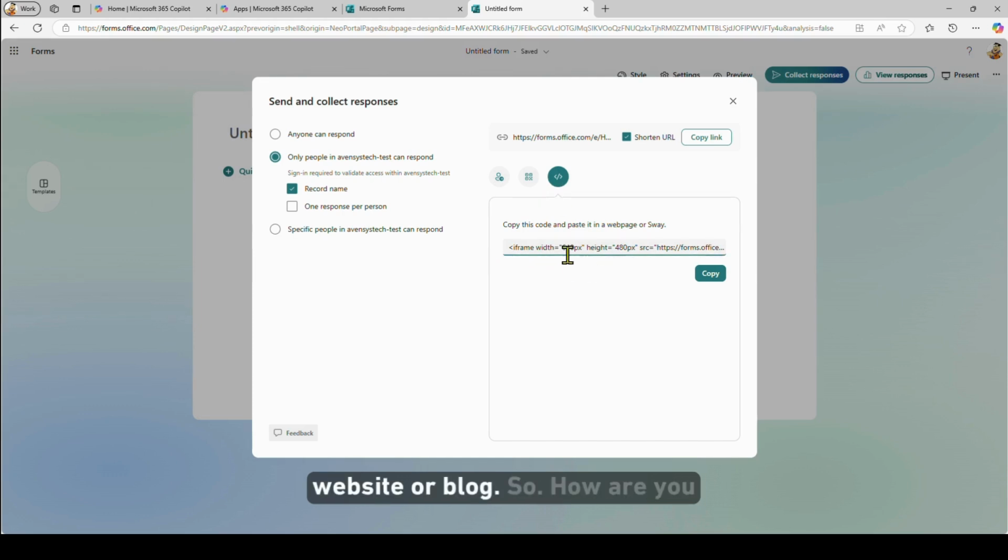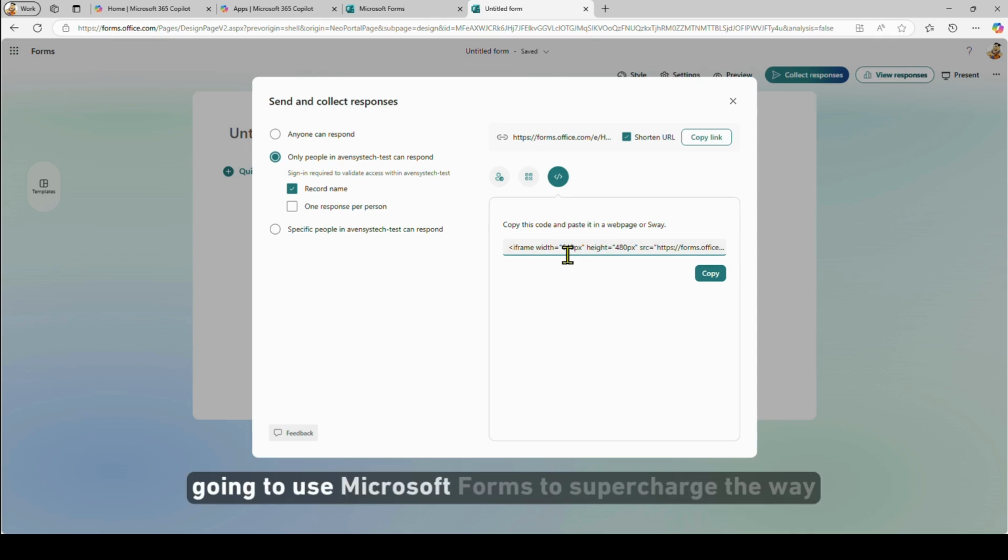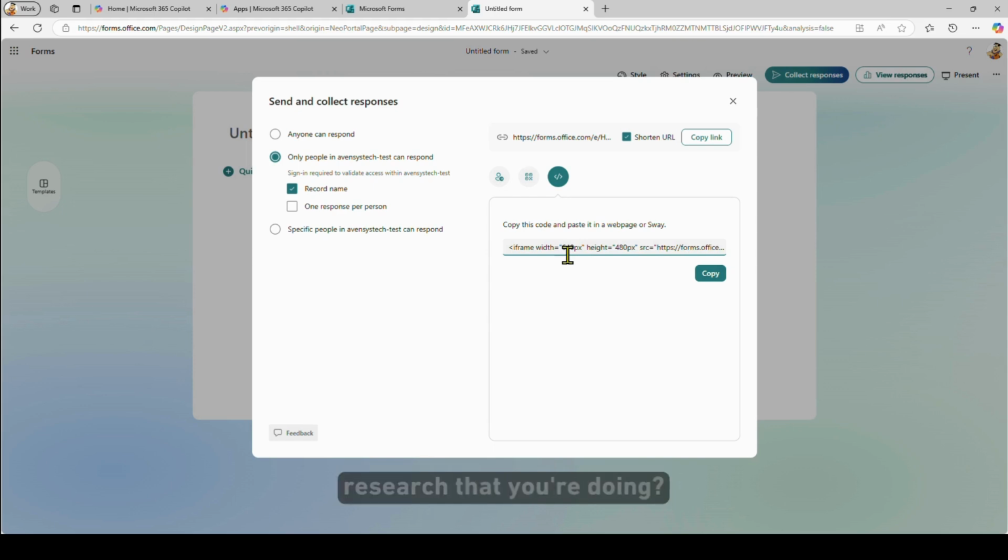So, how are you going to use Microsoft Forms to supercharge the way you collect responses from your customers or industry research that you're doing?